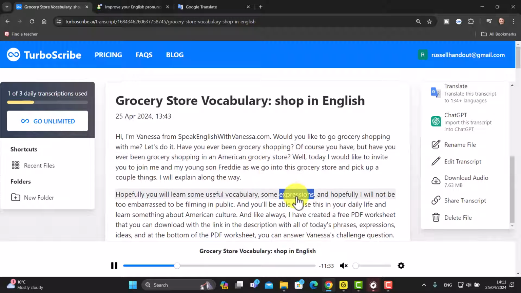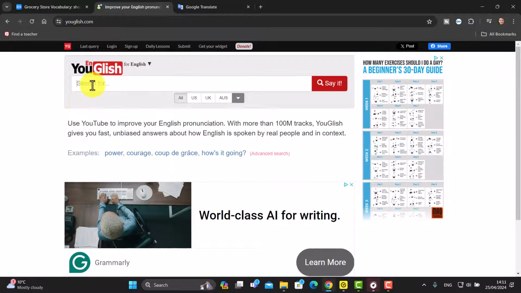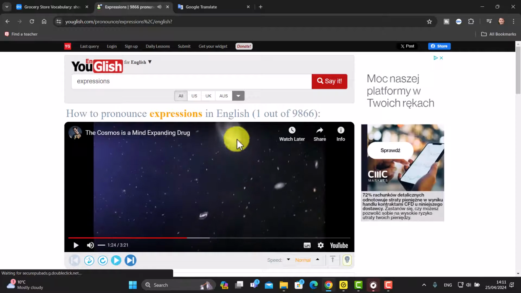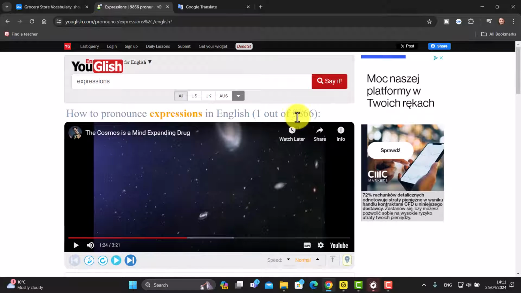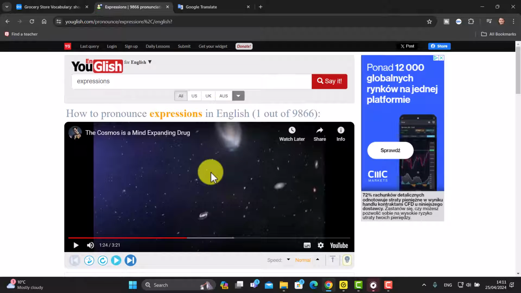Let's use the word expression. So I'm going to just copy that word. This is exactly what I do, okay? So I copy the word, any words that I'm really struggling with, I want to see examples. I'm going to just paste that into YouGlish, make sure I've chosen English. I click on Say It, and it immediately finds for me, in literally seconds, 9,866 examples of the word expressions being used in different YouTube videos.